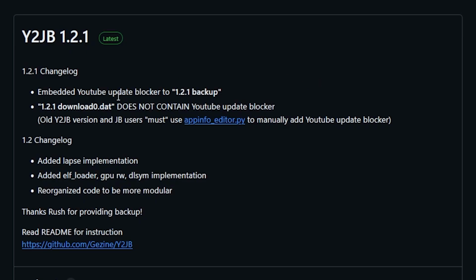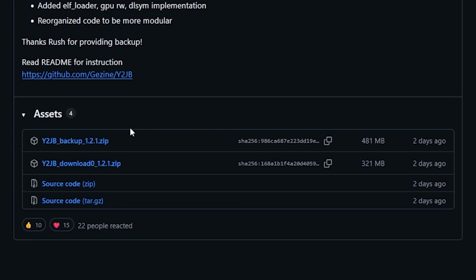Now, it does state here that the 1.21 download.dat does not contain the update blocker, and that you must use this appinfo_editor to manually add the YouTube update blocker. Looking into the releases here, there is a backup file if you do want to restore a PlayStation 5 to this, which automatically has that YouTube update blocker ready to go.